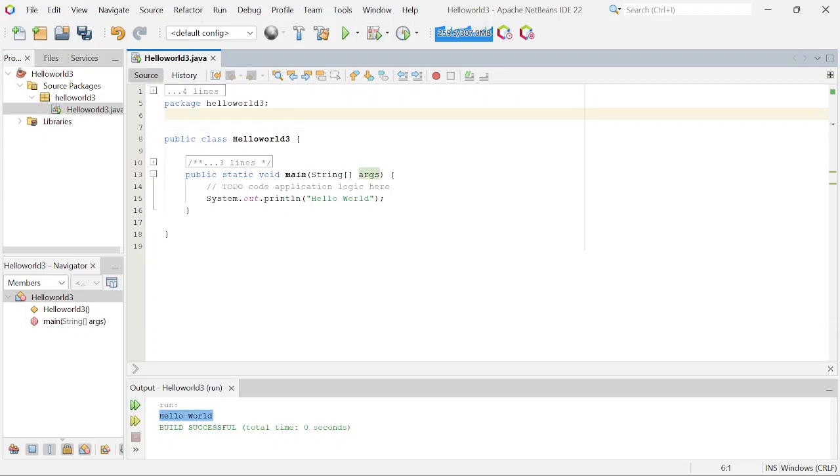And before starting any code, you need to specify which package the class file is in. Here the package is hello world 3, so just write package hello world 3. If you don't write it, there might be some errors. So just write what package you're currently in.